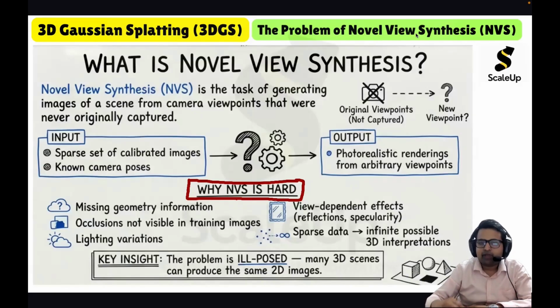And the output will be a continuous video or interactive rendering, allowing the user to fly through the scene freely. So the input will be a discrete set and the output will be a continuous set. And from this, we can feel the challenge. Now the challenge in front of us will be missing geometry information, because the input will not contain all the geometry information.